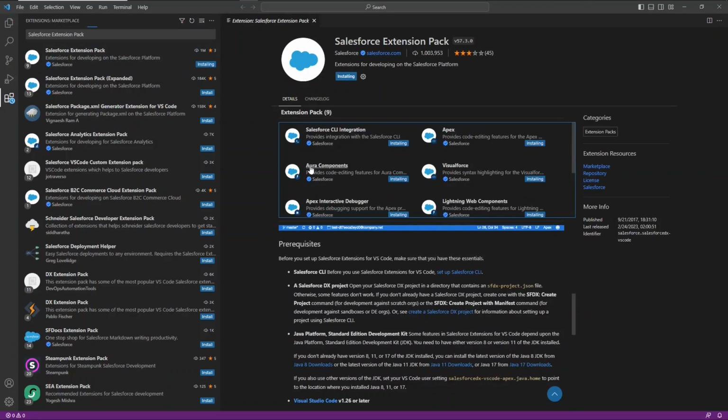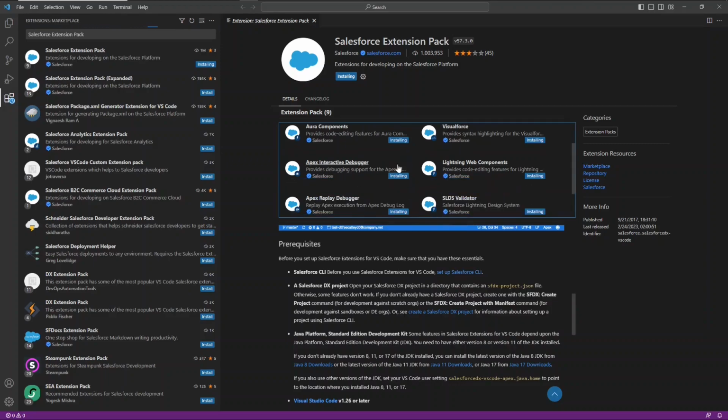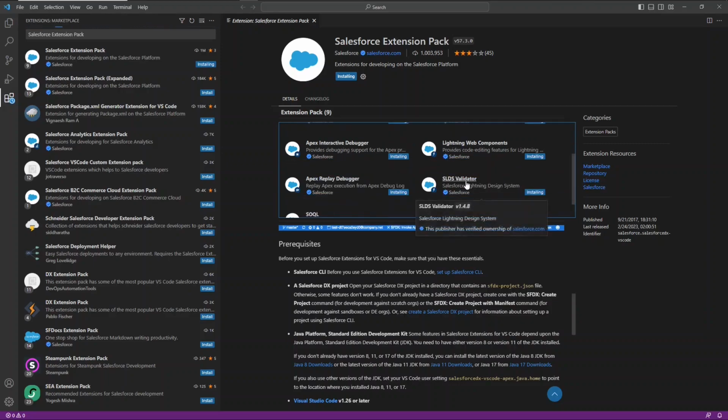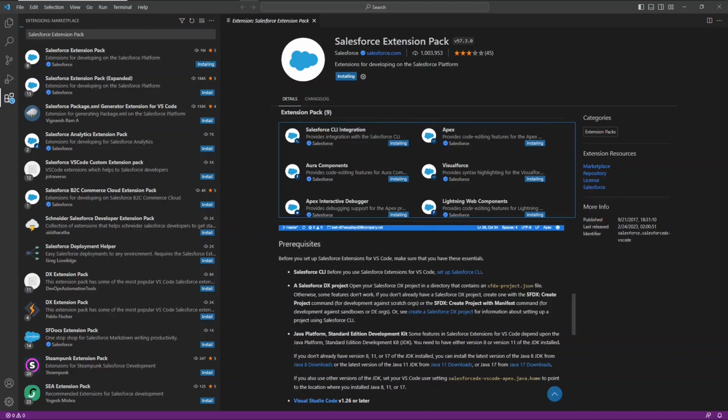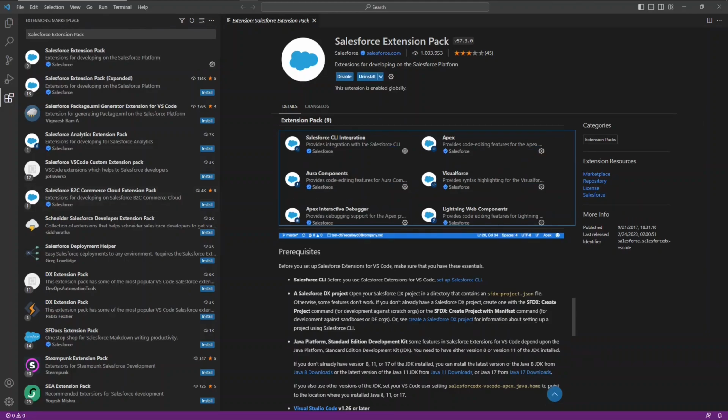You'll see all of these components installed with it: Apex, Visualforce, Aura Components, Interactive Debugger, Lightning Web Components, SLDS Validator, Apex Replay Debugger, and so forth. It takes a short time to install. Still installing, and when installing disappears, you know the extension pack is installed. So at this point all your software setup is complete.